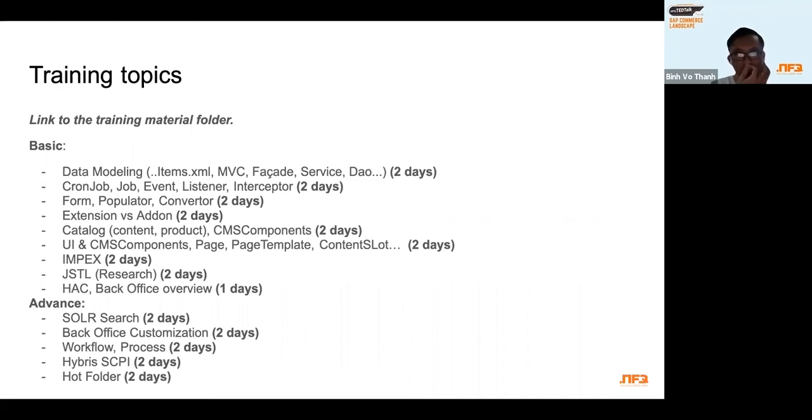This is the training topics for SAP Commerce. You can see each topic always has 2 days, 1 day for lecture and 1 day for exercise. I will always be here to support new developers from the beginning. We will not leave beginners alone to learn the new technology and platform, so we have a long time for preparation, practice, and exercises. After this training, the developer can do most of the common tickets on the Hybris platform.